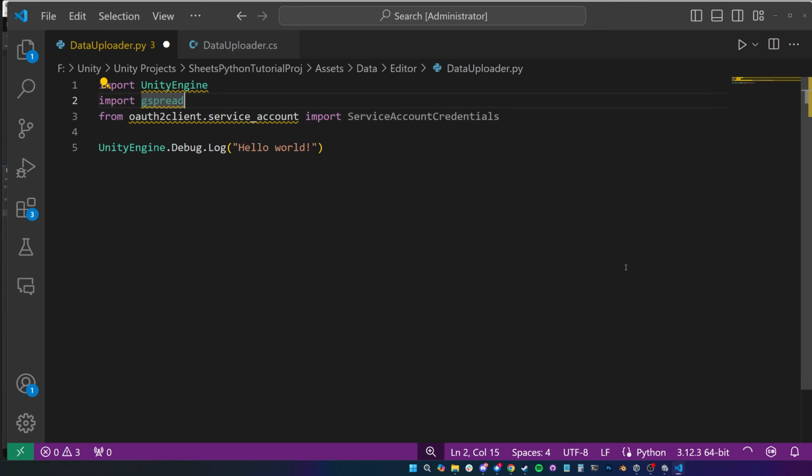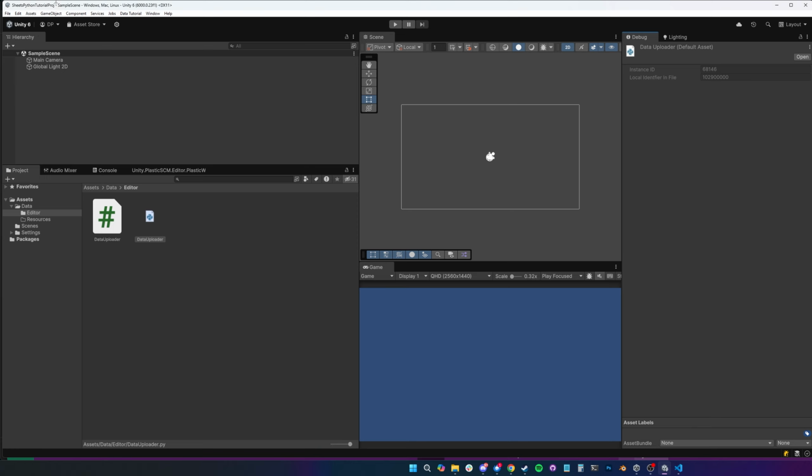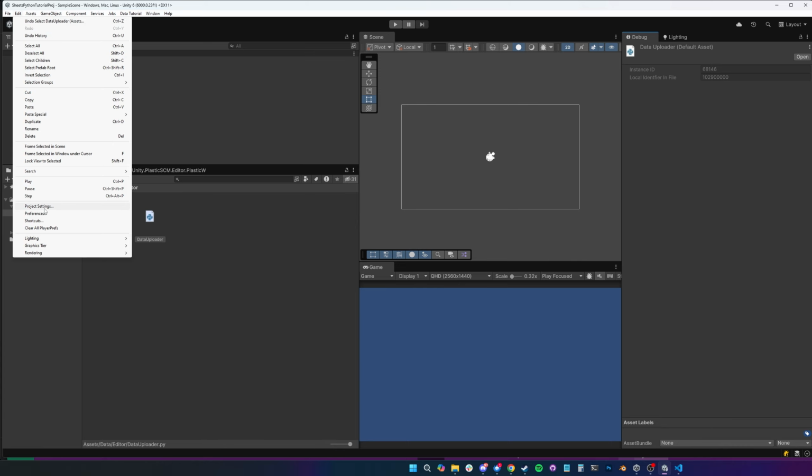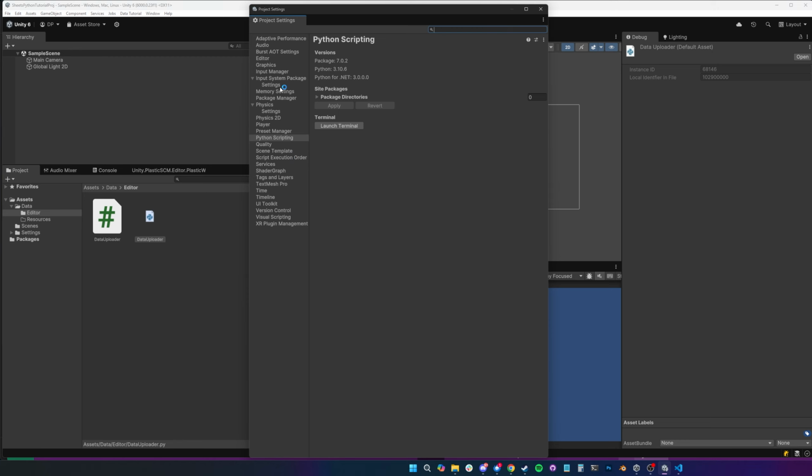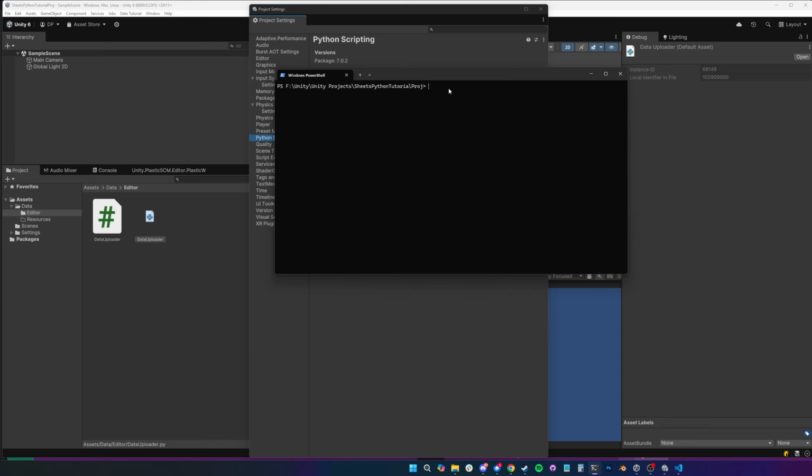And the way we do that is we can save our Python script, and then we're going to go back over to Unity, and you notice there's no recompiling like there would be if you changed a C# script. But what we're going to do is go to Edit, Project Settings, and then Python Scripting, and hit Launch Terminal. So the way you install packages in Python, if you're not aware, is we type pip install, and then the name of the package we want to install.